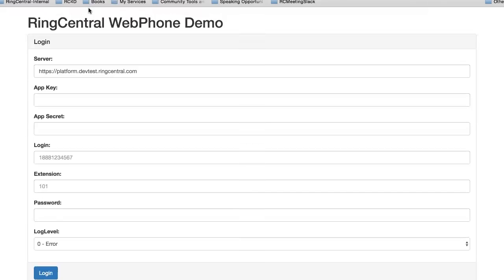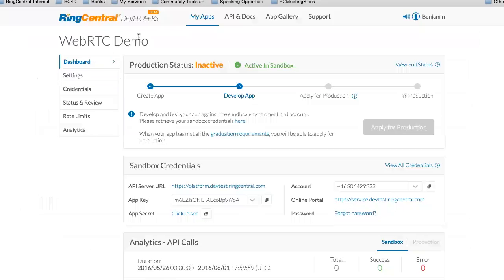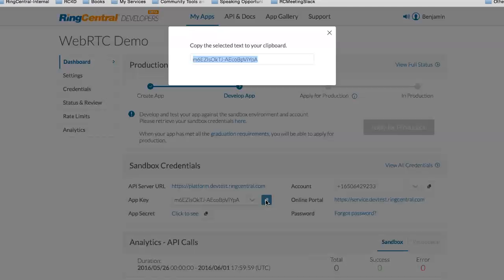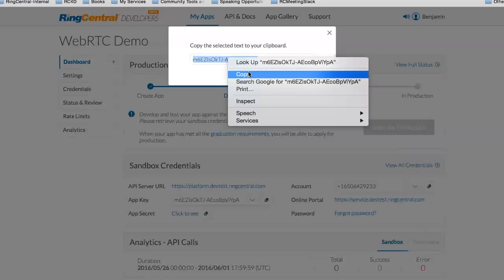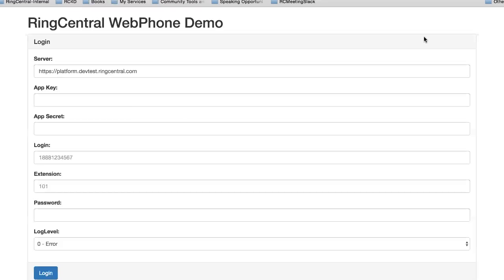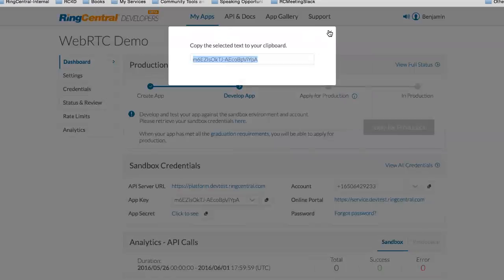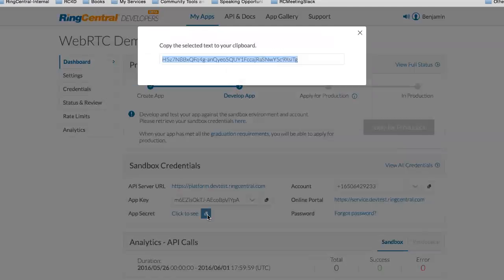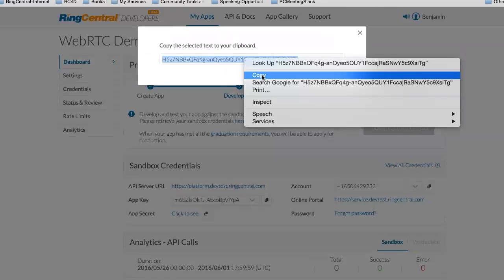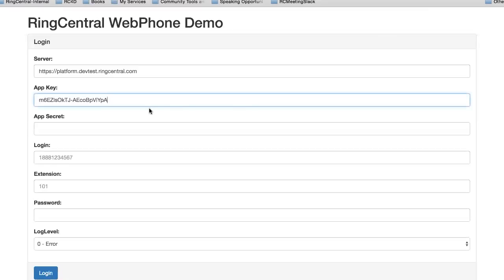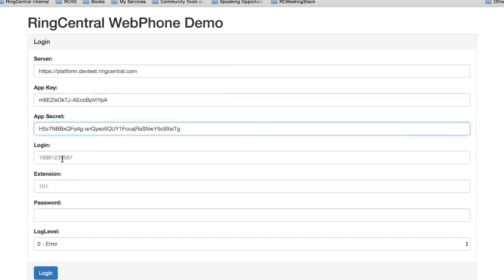So we need to have some API keys. We need an app key, an app secret. I'll need a login, the extension, and a password. So let me go ahead, I've got this WebRTC demo app here. Let me grab my app key real fast. I'm going to copy this and head back over here, paste that in. Let's close this and grab my app secret real fast. Copy, come back over here, paste this.